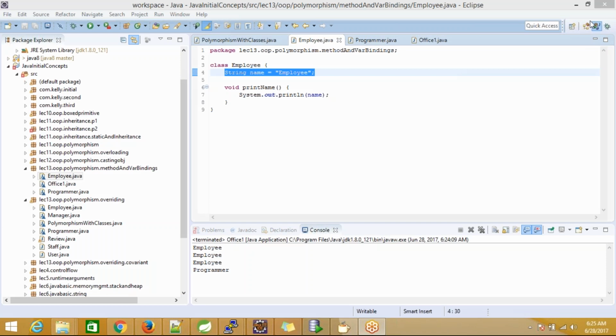Okay, started working. So this line has been bound at compile time itself. When the .class was generated, the variable is bound to whatever class reference we would be creating. Same goes for the programmer also. Again, the string name is over here. When the .class for the programmer is generated, it binds the programmer with this instance variable itself.